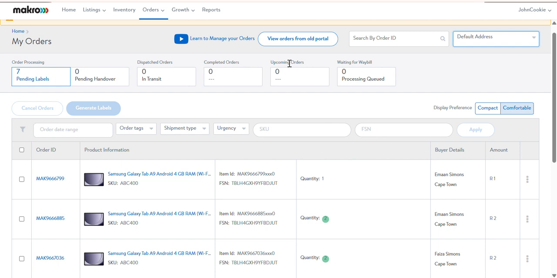You said you're going to be away during Christmas and you got an order on Christmas Day, it'll move to upcoming orders. If you said you were going to be back at work on the 27th of December, on that 27th of December day, it'll move to pending labels. So that's what upcoming orders is. It's basically when you get an order on a weekend or a public holiday that you had added to your calendar settings.